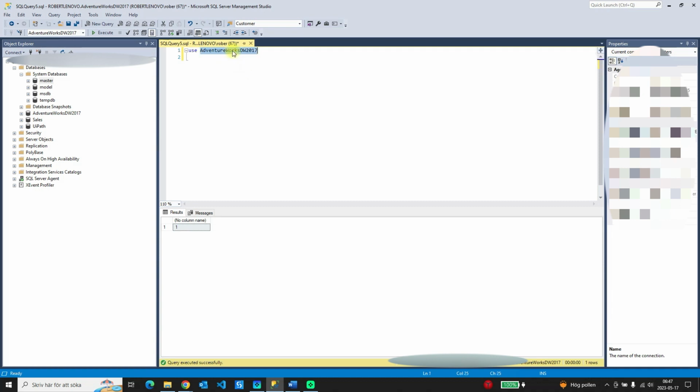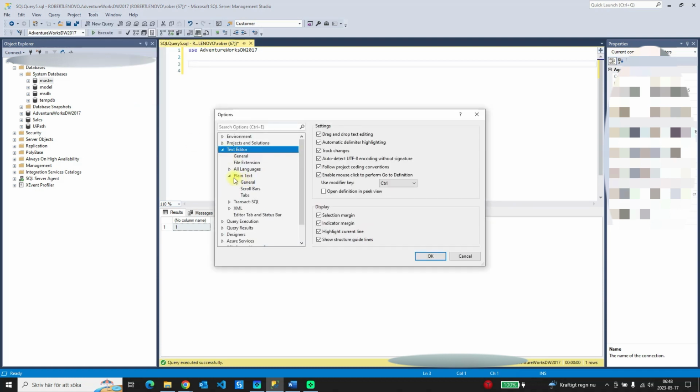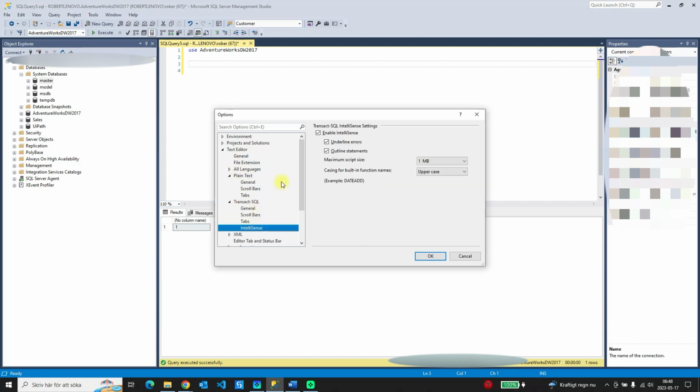And notice what I did: as soon as I typed use and then pressed A, I get a little help menu here, so I could just simply stand on the name and press enter. That is the Intellisense. You should have that by default, but in case you don't, you can click on tools, options, and go to the text editor, and under Transact-SQL you will see Intellisense. Make sure that enable Intellisense is checked.